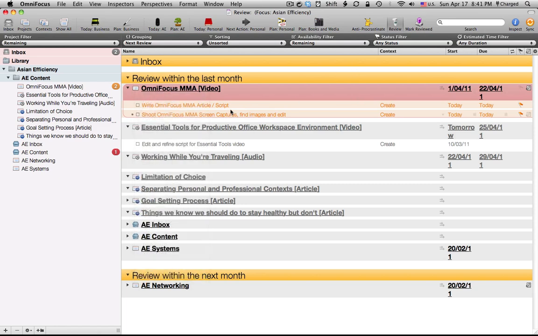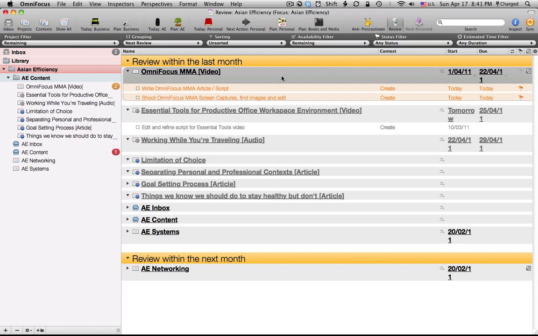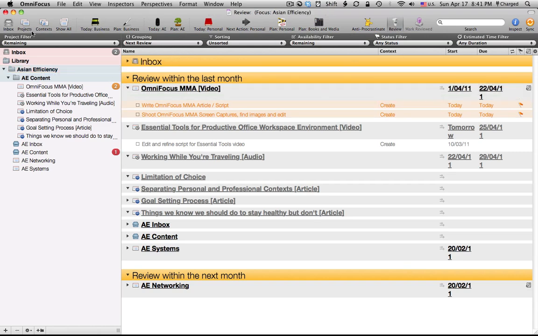Nothing fancy. It's just a way to go through all your projects at the end of the week or whatever the review cycle is, and to work out if you need to add any actions or move any actions up or reprioritize things. So let's go back to here.